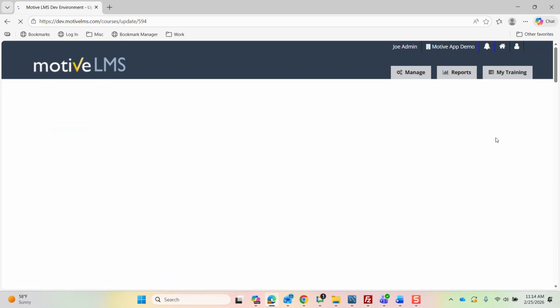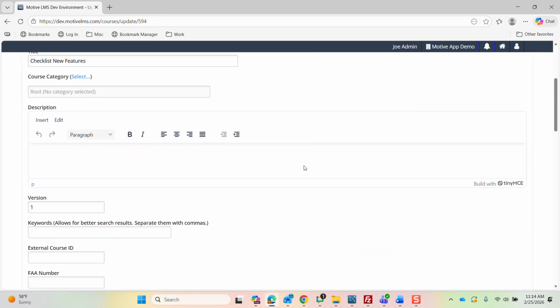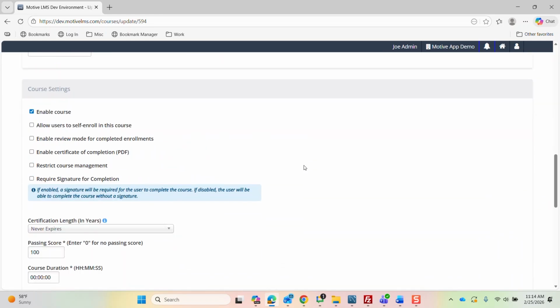And another new feature we have is the ability to lock out a signature block so that only the employee can sign off on it. So I'm going to apply the require signature for completion for this checklist.